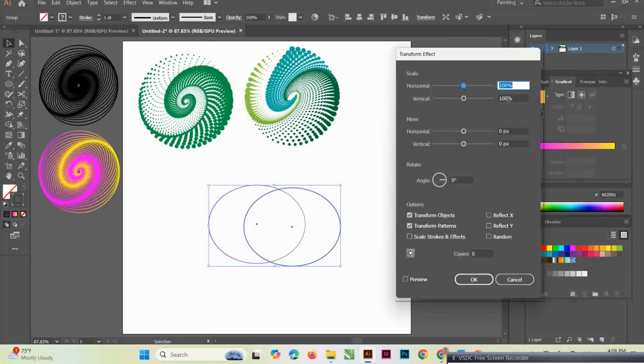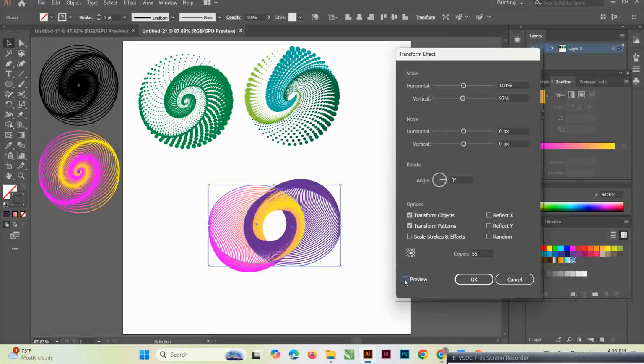So what I'm going to do here is twist this a little bit. Maybe I work with a 97 here. The reason why I have to punch in this figure is because I'm not working with a mouse. But if you are working with a mouse, it's just a matter of scrolling up and down on the angle or also on the copies. Then I'm going to put like 55 copies here. Or maybe 40. No. 60. Yeah, I think it's okay.